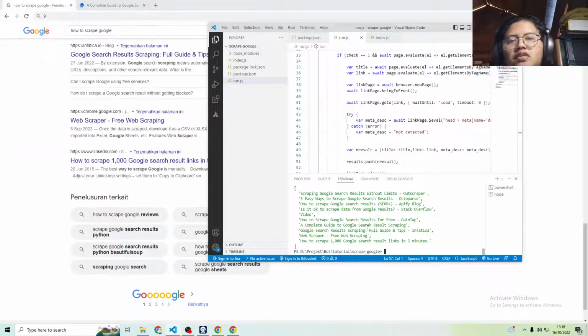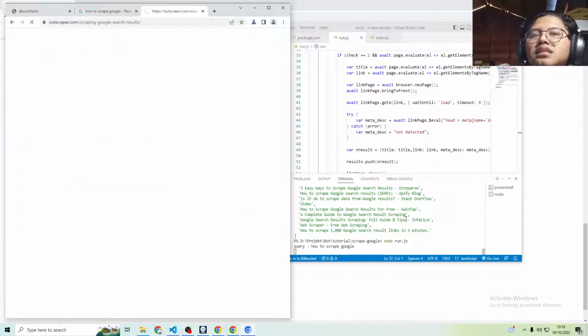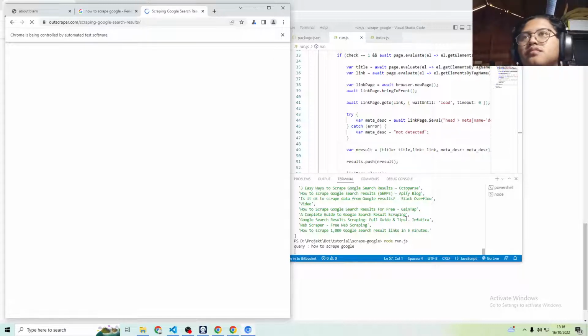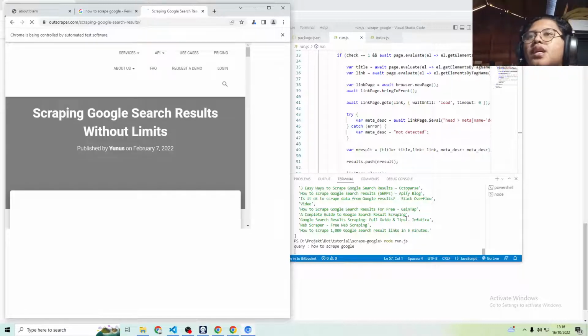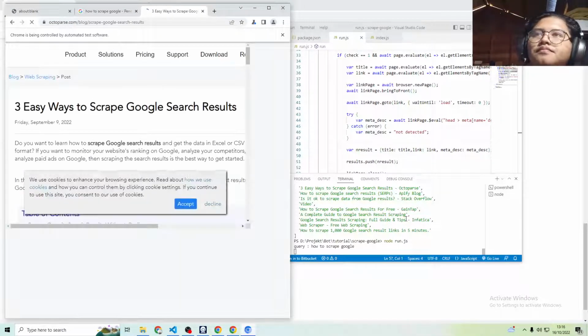Oh, I ran the wrong script here. What's it called? Oh, run, not index yet. As you can see, just like before, it opens up each individual search result in a new tab, then gets its meta description, closes it, and so on and so on.